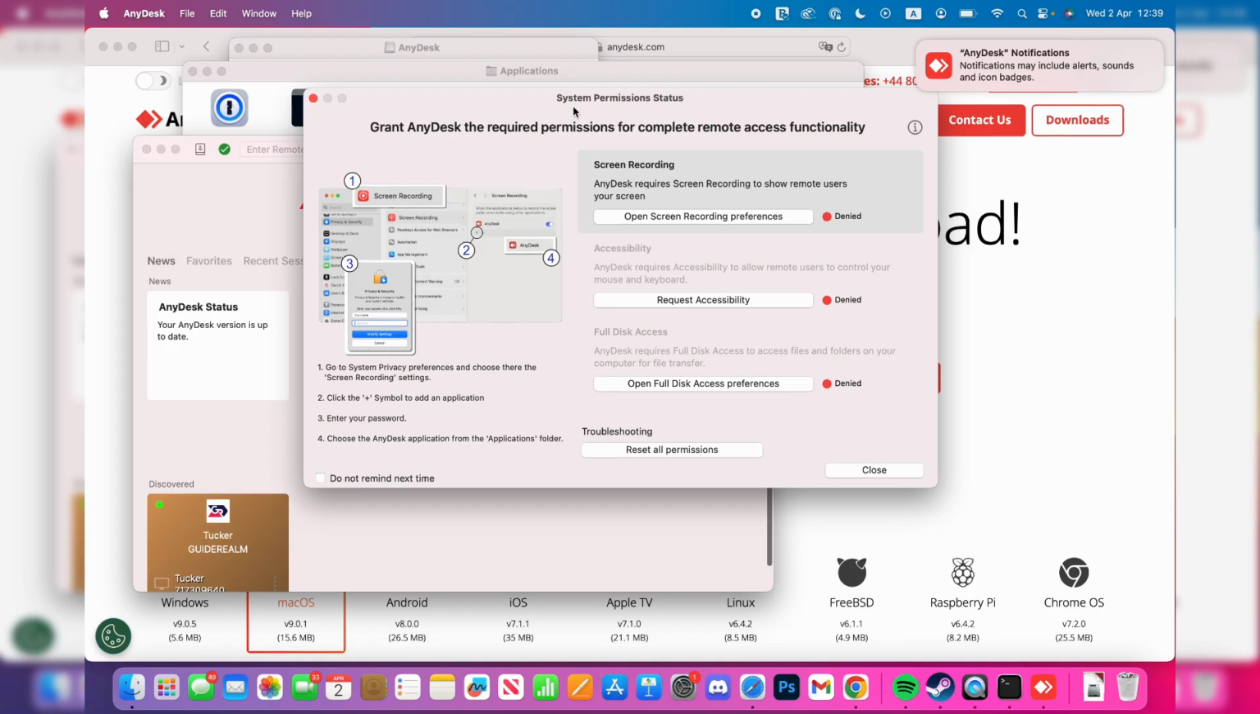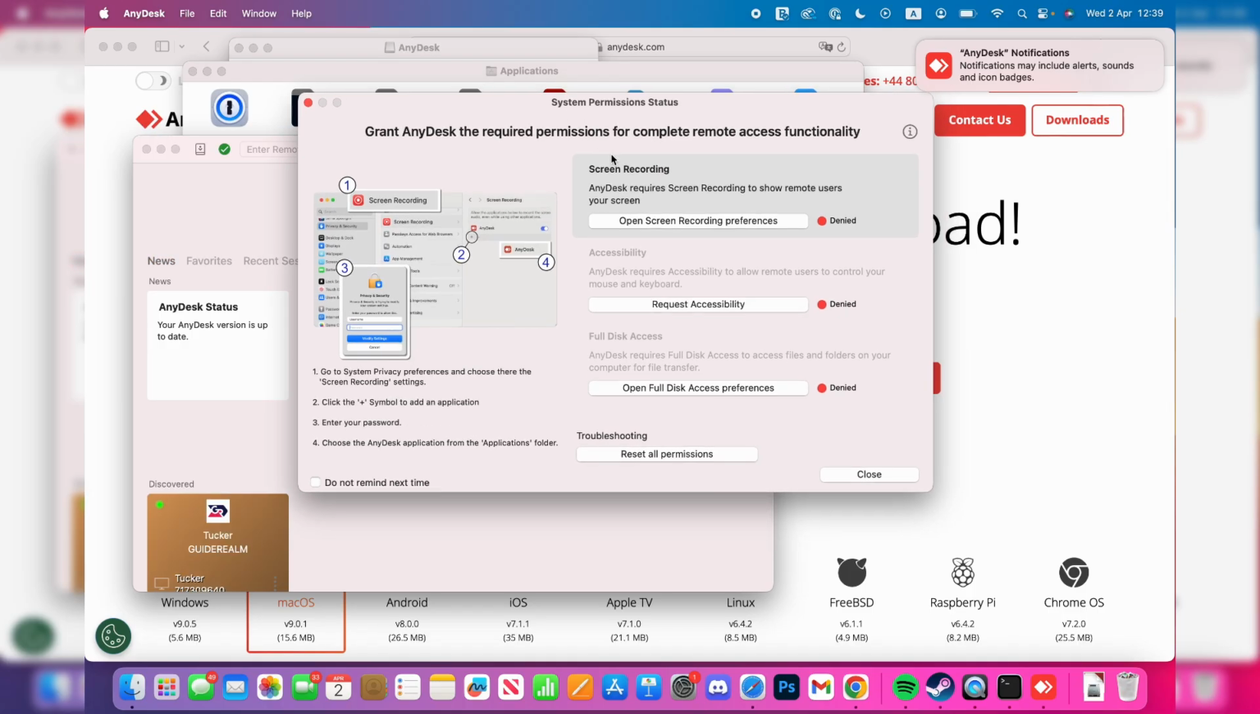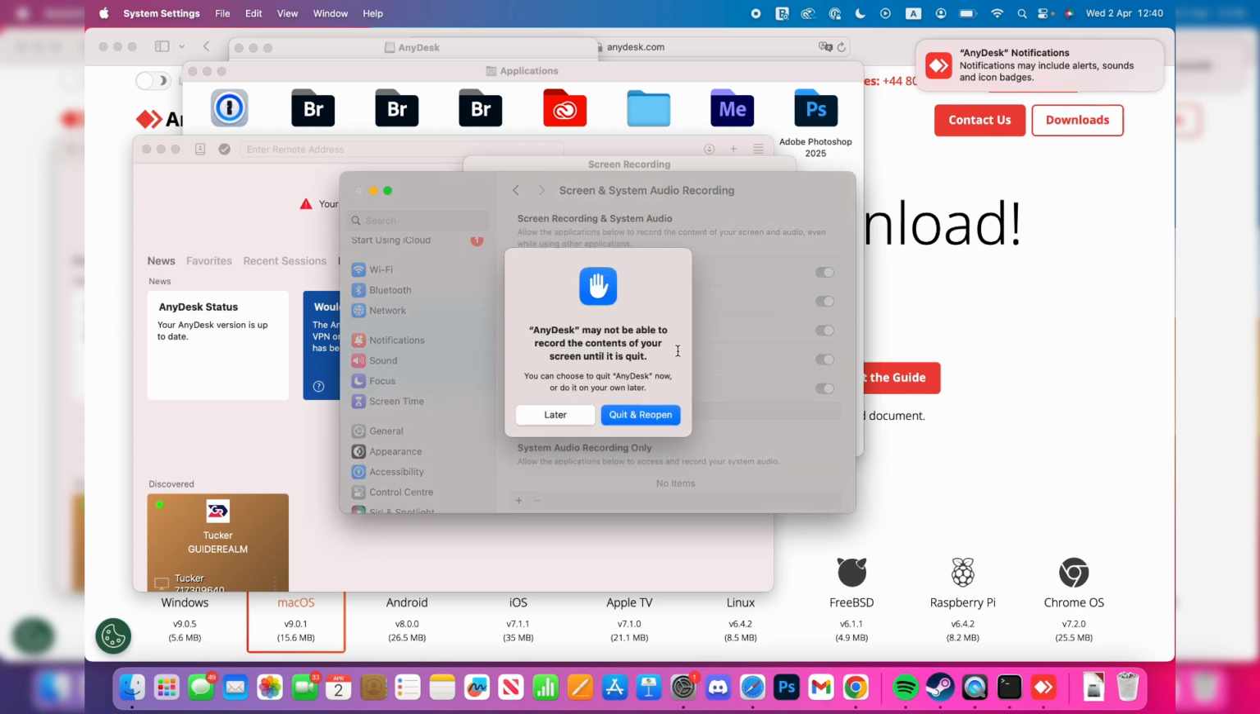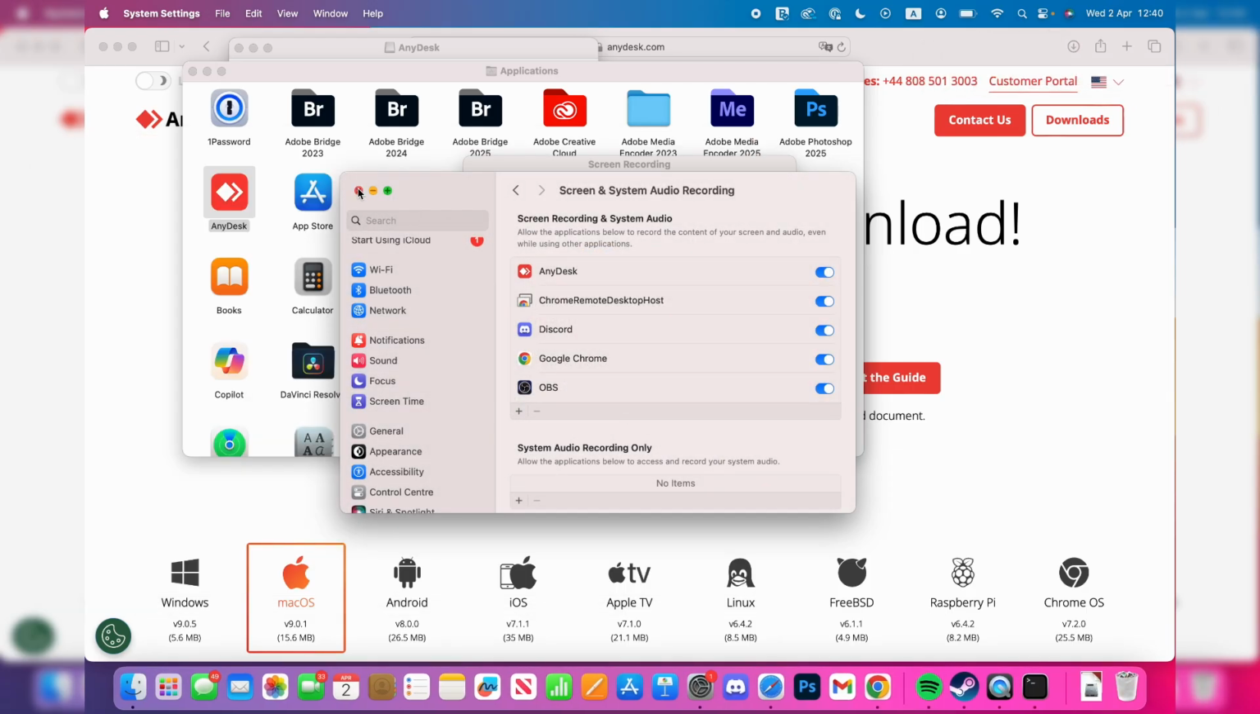We need to give it the different permissions. So what we need to do is press open screen recording preferences and switch on AnyDesk. I'll need to use Touch ID or I can enter my password and press quit and reopen. It will then reopen.